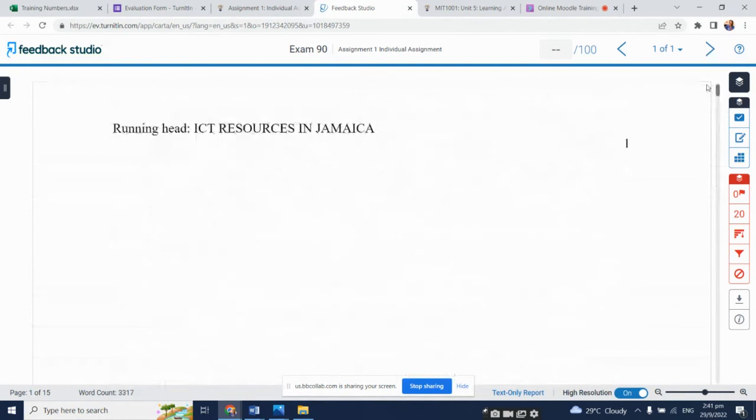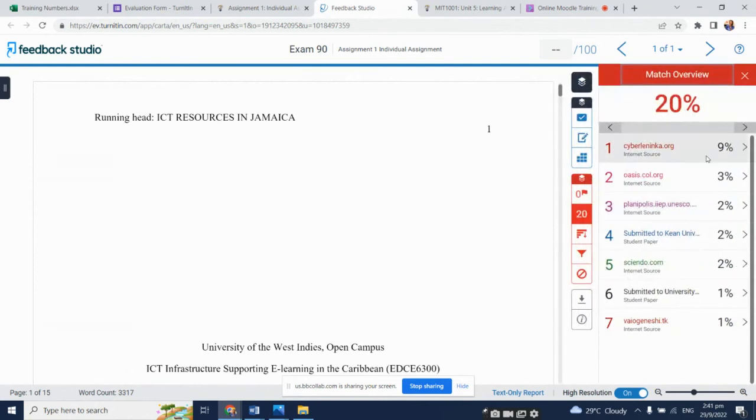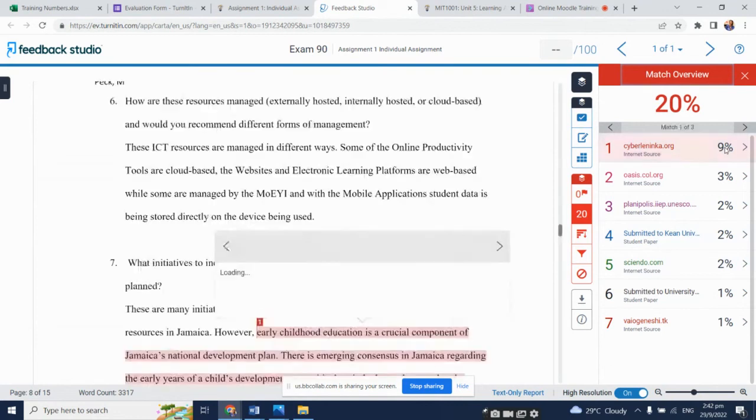All right, okay. So what we're going to be clicking on is the match overview. All right. And if you add up 9, 12, 2, 2, 2, and 1, 1, you would get 20%. So the match overview is showing that 20% of similarity was detected, and that 9% was from this side, 3% was from this side, 2 was from this particular side, 2% was from a university, Keene University says, and it goes down. All right, so these are things that you can actually click on.